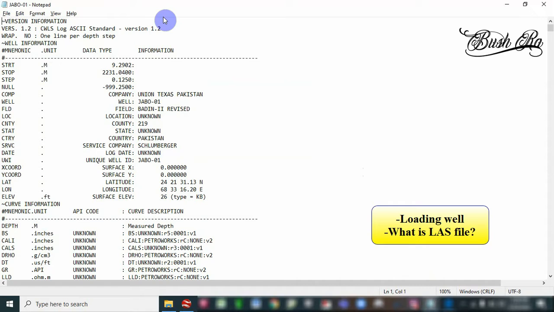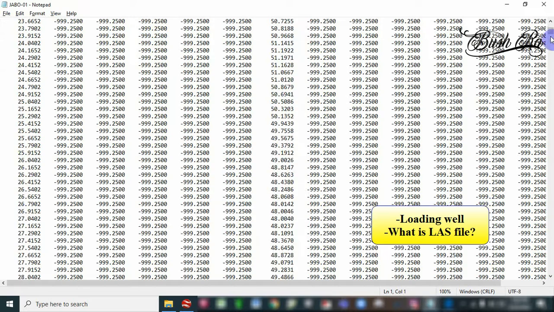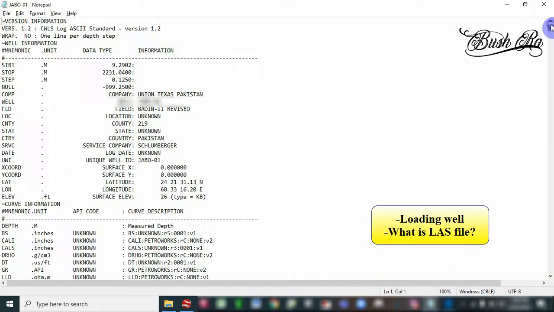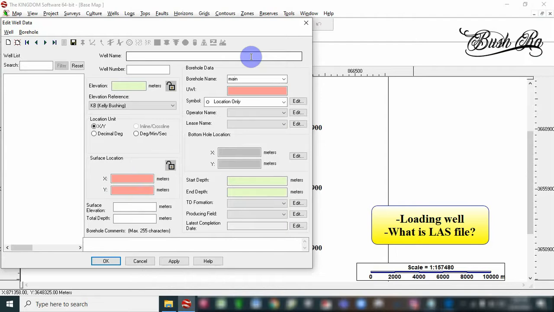This LAS text file comprises version information, that is 1.2 and so on. Well information, that is its start and stop depth, interval between start and stop depth, null definition, its well name, location, country, unique well ID, coordinates, surface elevation. Except that, it also includes the log curves. It is the list of log curves: caliper logs, gamma ray logs, resistivity logs, etc. These are the main things that the LAS file comprises. So let us start filling in this information.